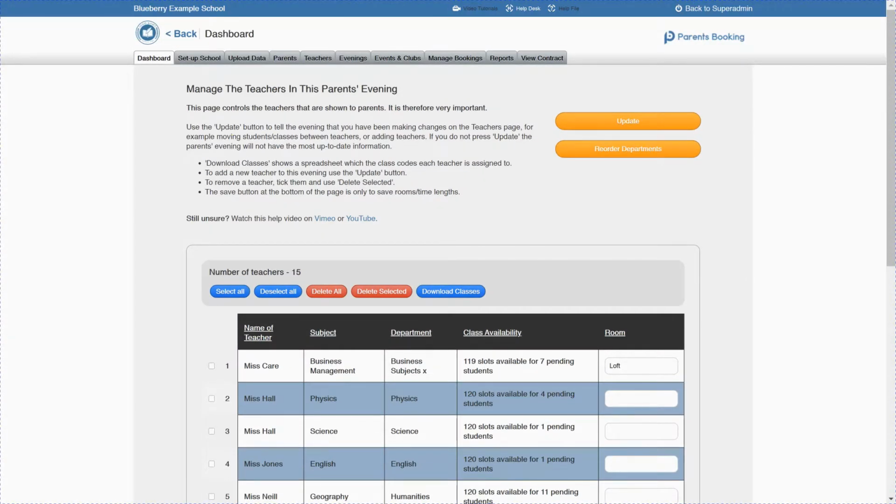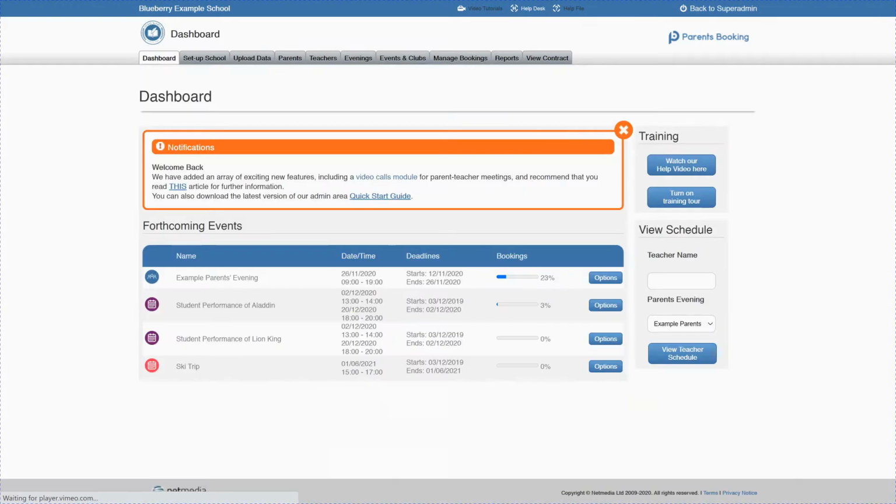It saves as it goes along. So I can go back to my dashboard knowing full well that my Parents' Evening is set up. It's got the right class codes assigned to it, and now any parents logging in will be able to make bookings with the right teachers.